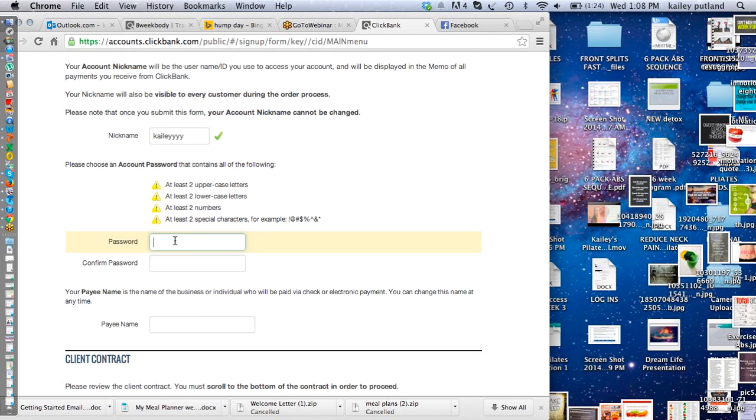And the password is probably one of the most complex passwords that you ever need to create in your life. You need to include at least 2 uppercase letters, at least 2 lowercase letters, 2 numbers, and 2 special characters. So I'm just going to come up with something here that fits those requirements, hopefully. And I do suggest you copy and paste and save that password somewhere safe.